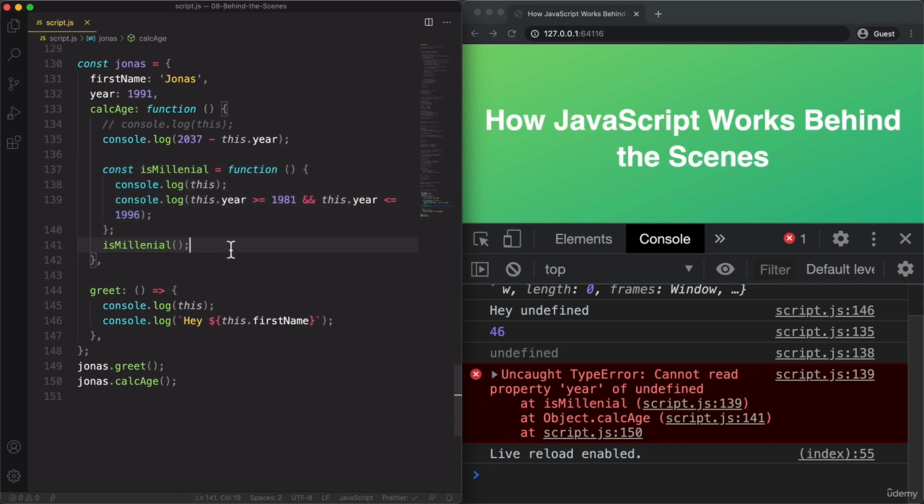Now, some people consider that this is a bug in JavaScript, but in my opinion, it's not really. It's just how the this keyword works. It's a clear rule that a regular function call has the this keyword set to undefined. And so that's just what is happening here. Now, there are two solutions to this problem.